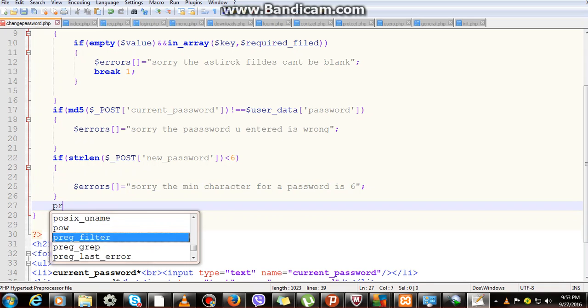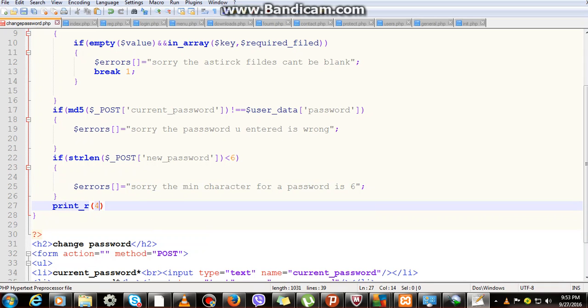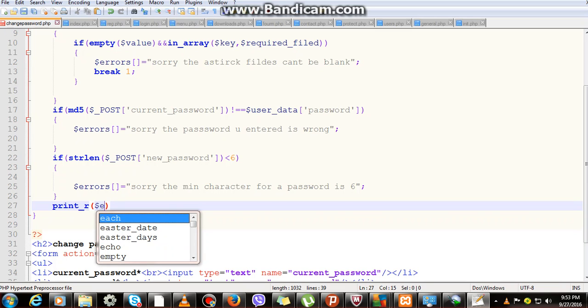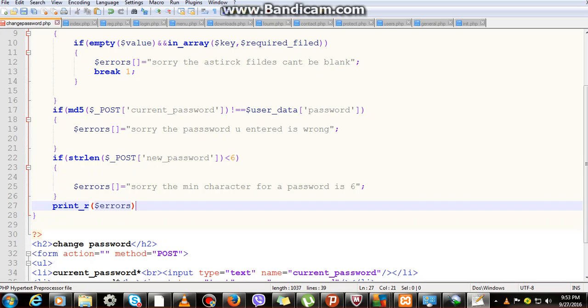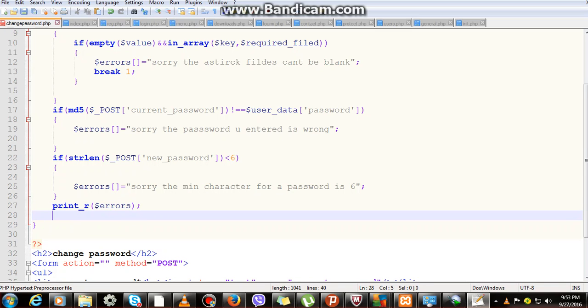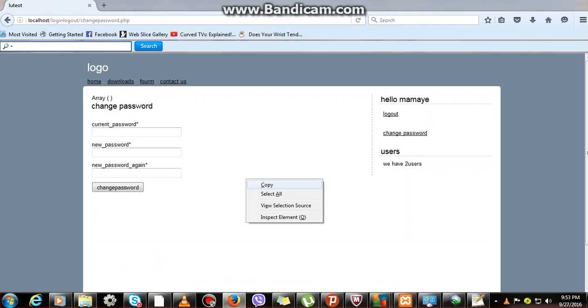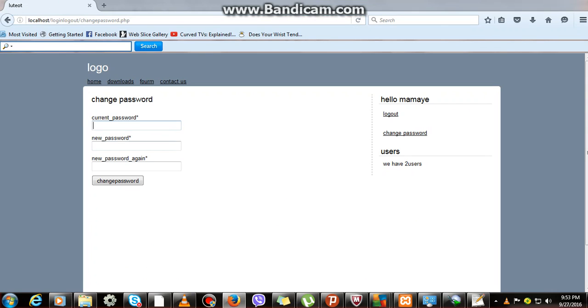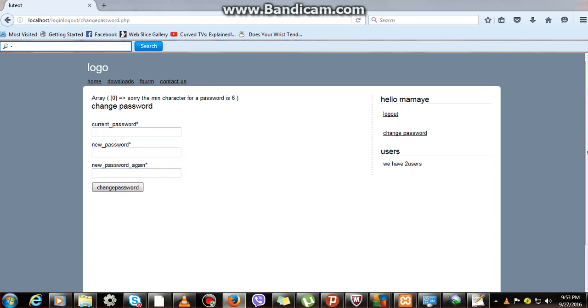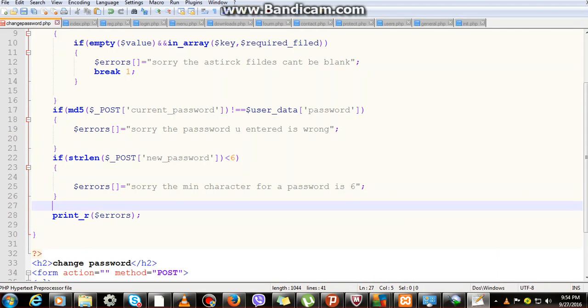Okay, so think of a scenario like this. Let me print my errors out here. Whenever I try to write the dollar sign, I always just enter 4. I don't know, maybe I was using shift or something. So let me enter the right password, and then enter my new password, and let me make it 3 characters long, and then let me do this. So it says, sorry, the minimum character for a password is 6. Excellent.